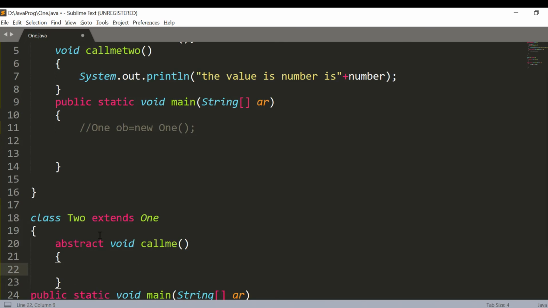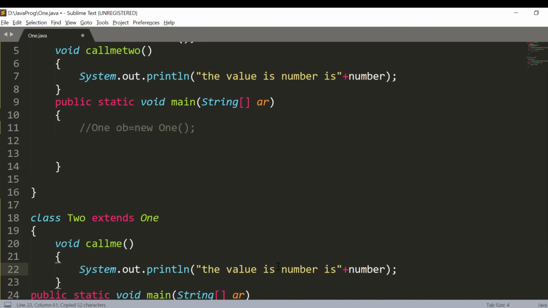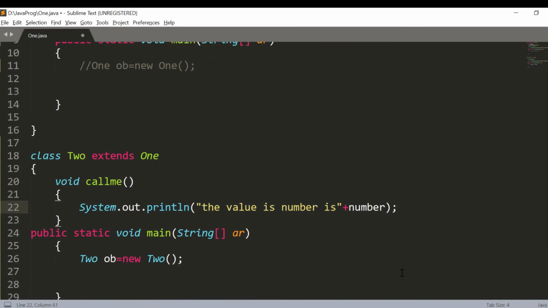But another thing that we need to do is omit this abstract tag. Once the method is defined in the derived class, it no longer remains abstract because we are giving a body to it. So this method too can be given certain statements. Let us add one new statement to it. This is trying to print the value of number. Where will this number come from? It is coming through inheritance.